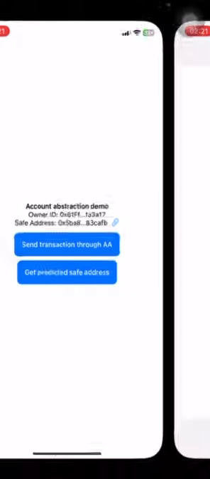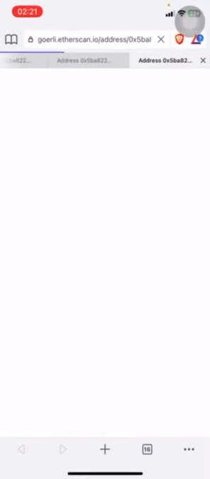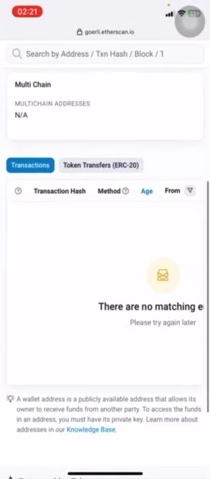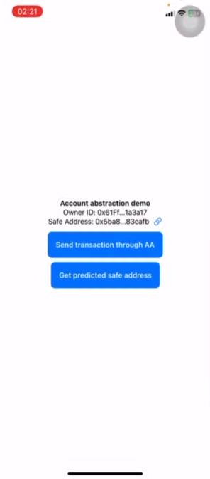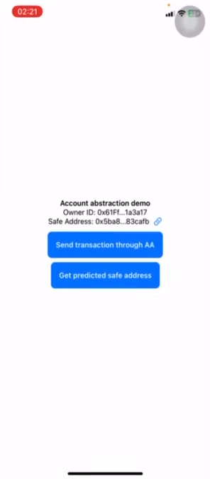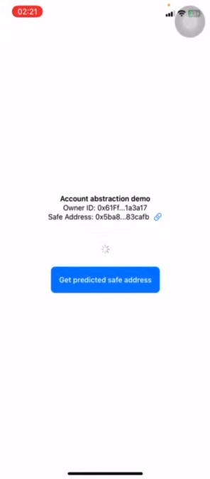So now we can see that we got an address, and it is an empty address here. So let's close this and go back to the app. Now let's do the send transaction through account abstraction. What this method does is literally execute a transaction and deploy the safe of this address to the user if it's not deployed. Remember that the safe address is configured by the owner and a salt nonce. So let's click here.